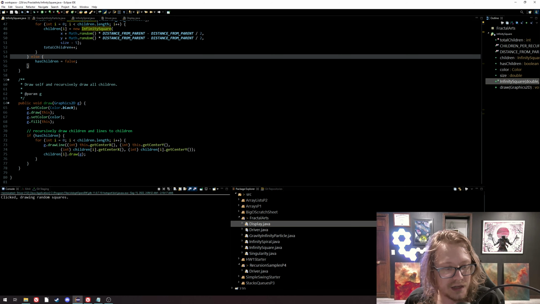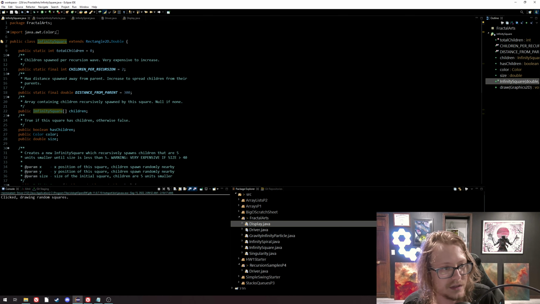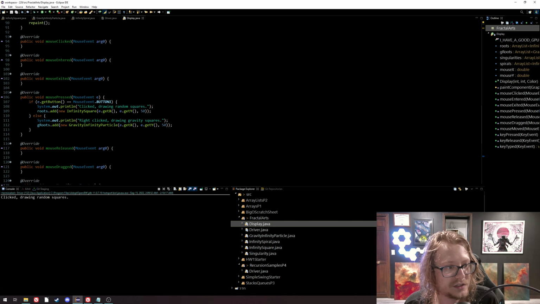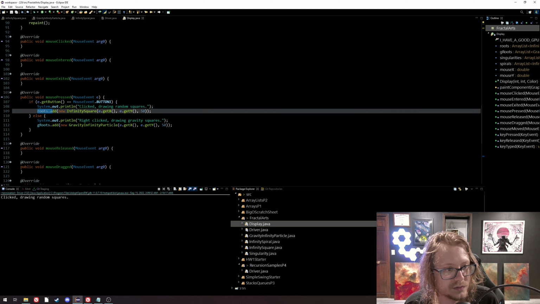All right, let's look at how they draw, because how do I collect all of the children in the scene and draw them all? I haven't added them to any kind of data structure. I guarantee you it's not added to anything in display. In fact, the only thing that the display tracks is the single root infinity square, the parent.